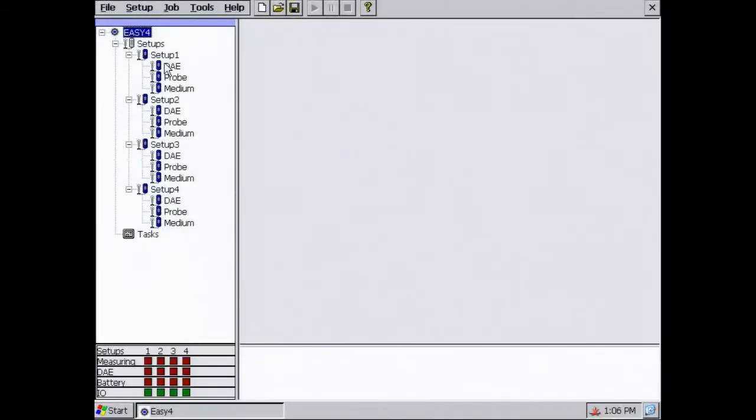The interface is easy to use. It is divided into several panes. The browser displays the document's contents as setups and tasks. The status pane displays information about the data acquisition electronics. The presentation pane displays measurement results in numerical and/or graphical form. The message pane displays messages related to the ongoing measurement process. And the measurement control pane includes the control commands start, pause, and stop.